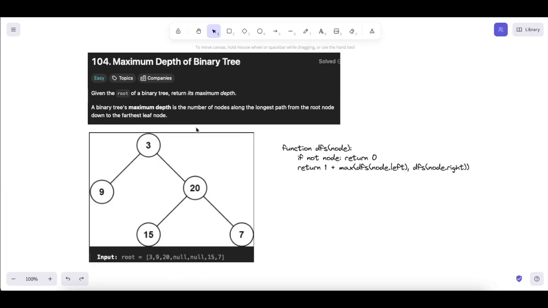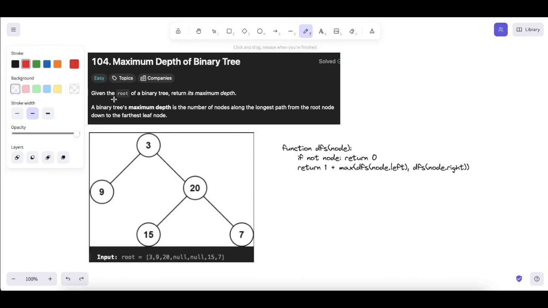Hey everyone, today we'll be solving LeetCode problem 104, maximum depth of a binary tree. This is another problem of the Blind 75 list, which is a list of problems commonly asked during technical interviews. In this problem, we are given the root of a binary tree, and we want to return its maximum depth.